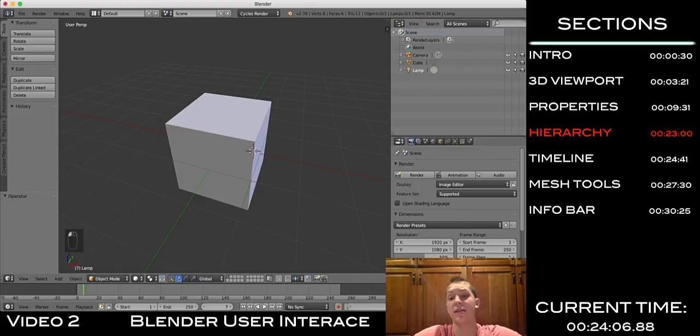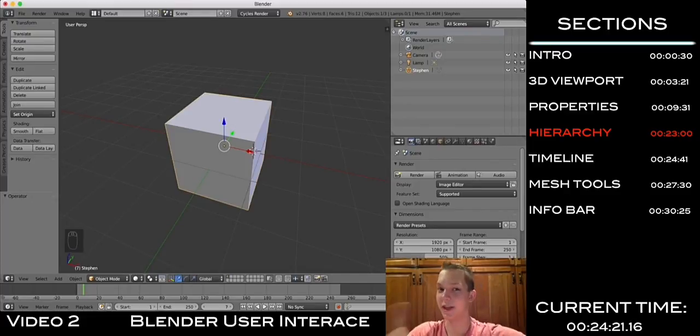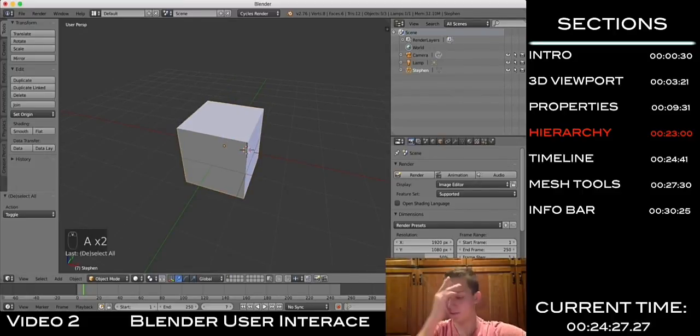One last thing, you can name stuff if you want. So double click on it, and you can name this cube, we'll name it Steven. So here's our cube named Steven. That might be a quiz question. Remember his name. The cube's name is Steven. That's totally going to be a quiz question. Okay. So yeah, that's all you have to know about the hierarchy.